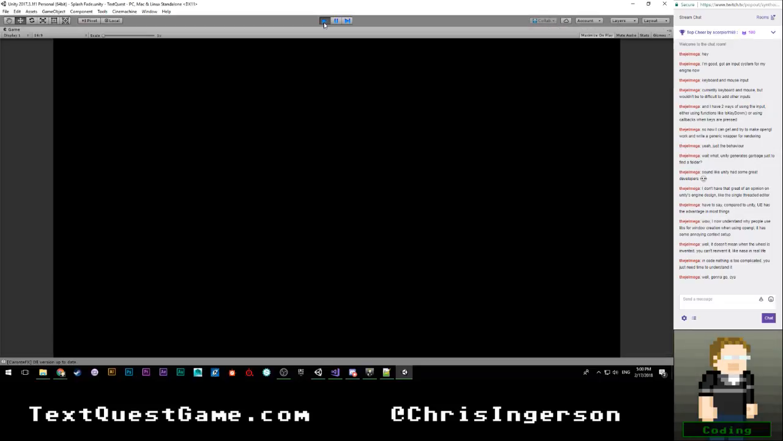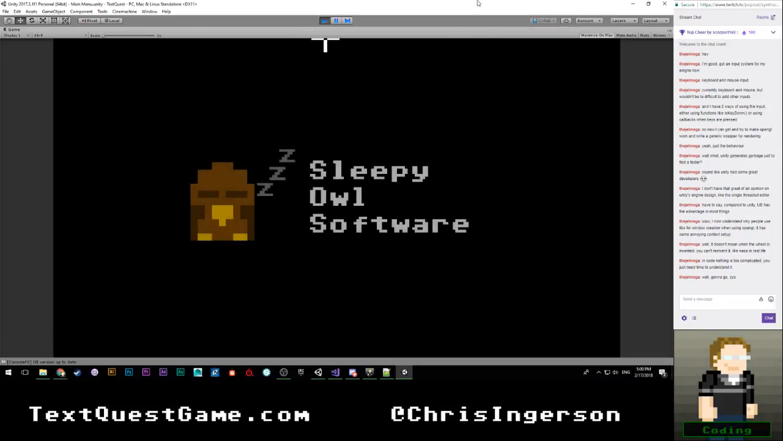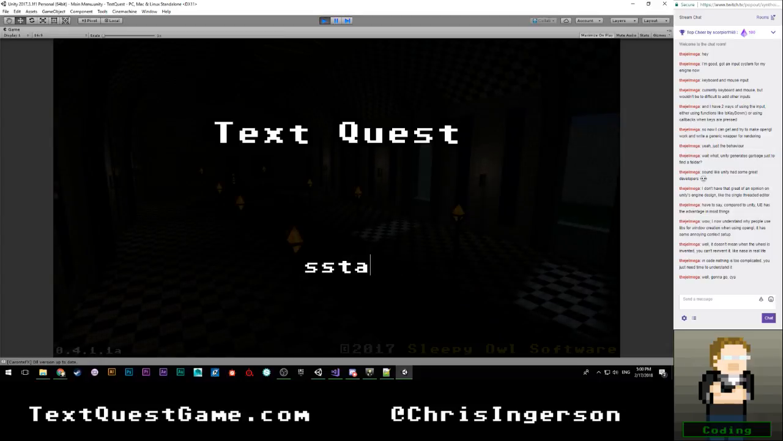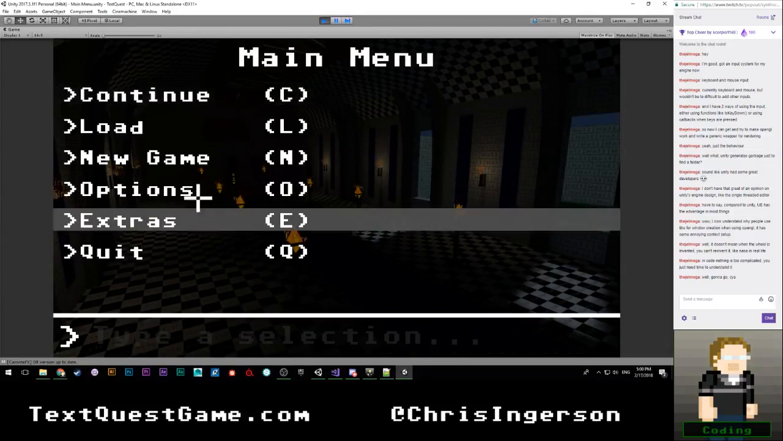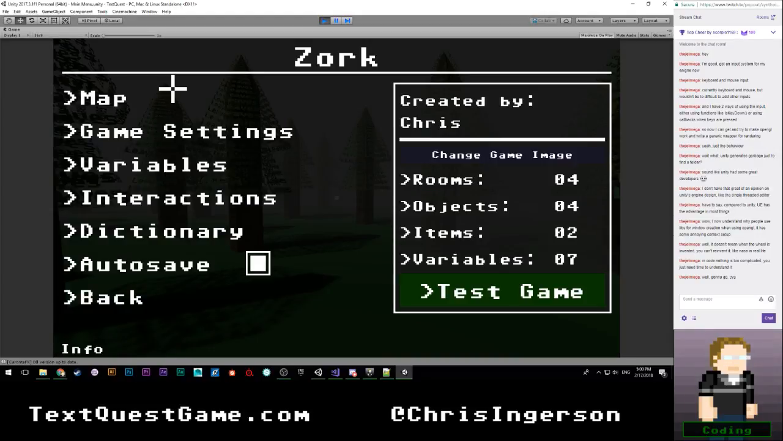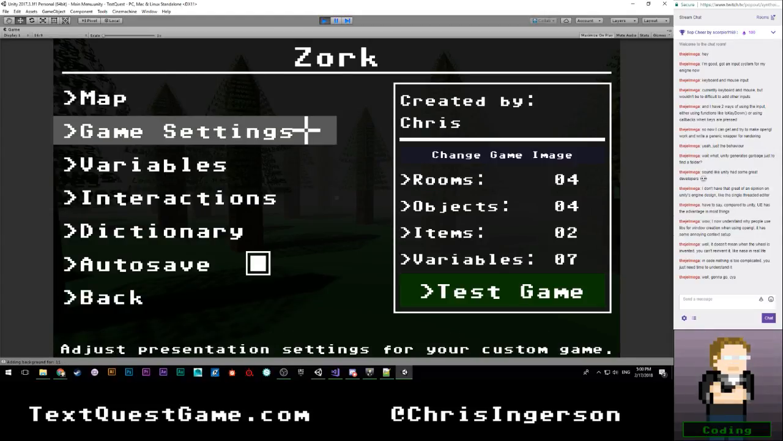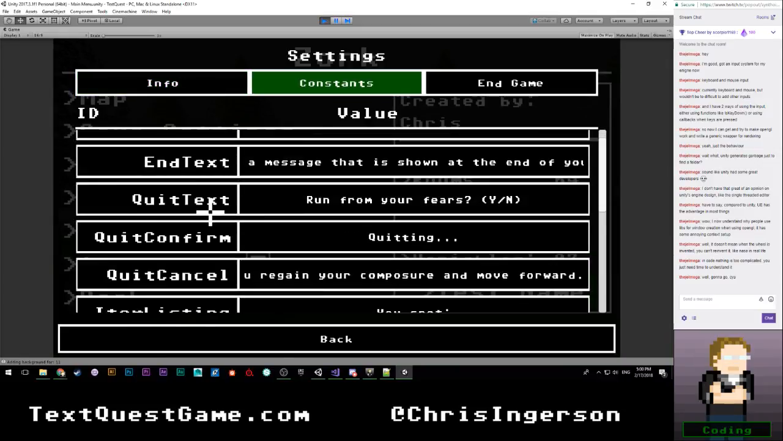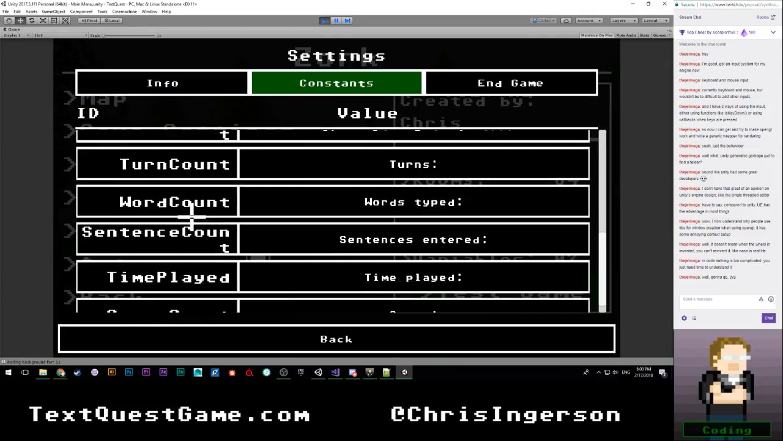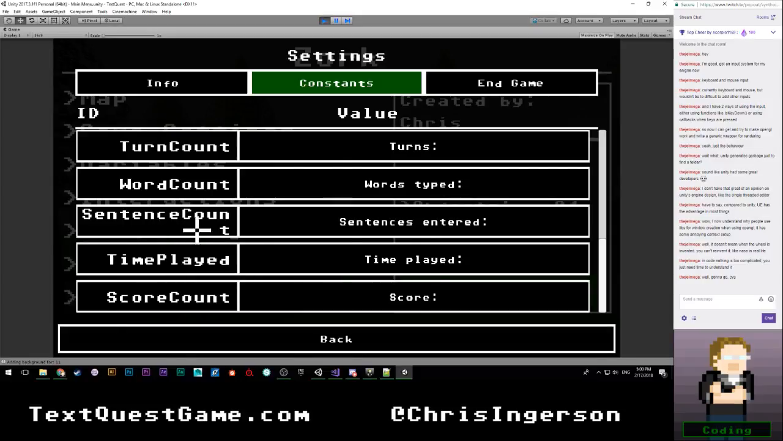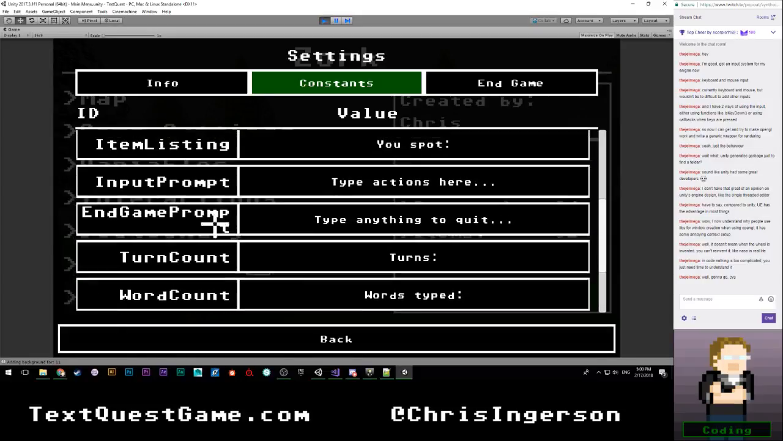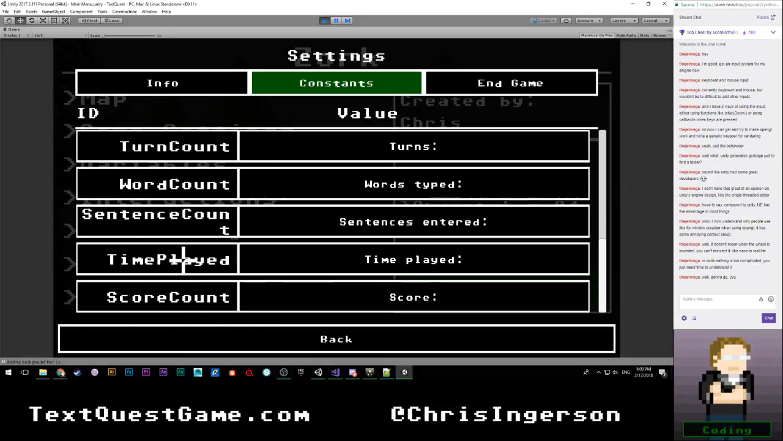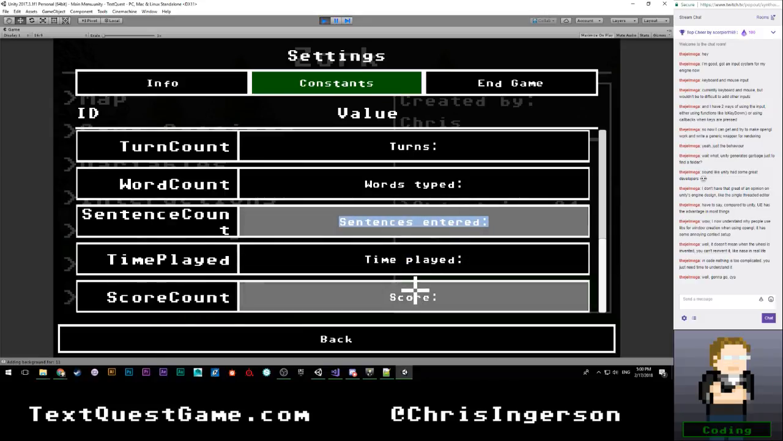All right. Let's click through here. Start. Let's go over to option. Oh, not options. What am I doing? Extras, author mode, create, Zork. Okay. Game settings. Let's go to constants. Here. Turn count. Sentence count. Yeah, I was worried that would also be too long. Ah, it sucks then. What am I going to do with that? Time played, score. Okay, so it doesn't get trimmed, so I can actually do some stuff with that.